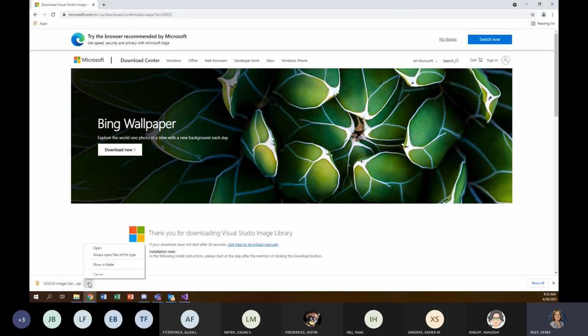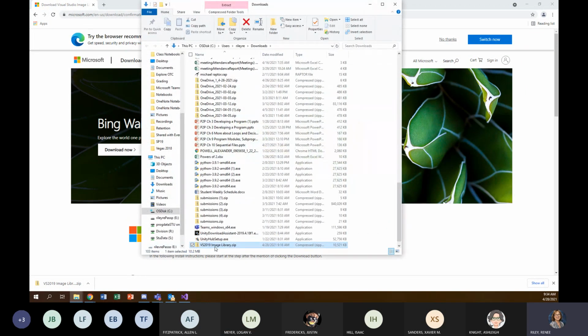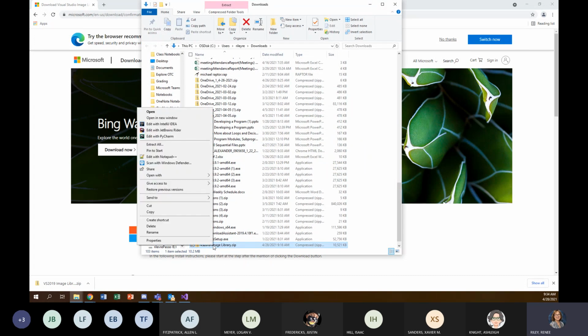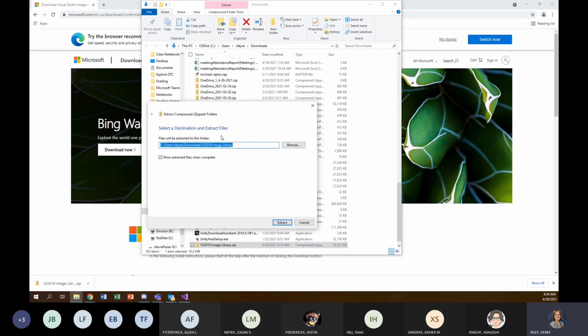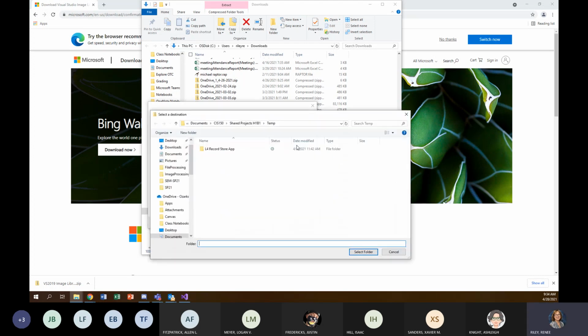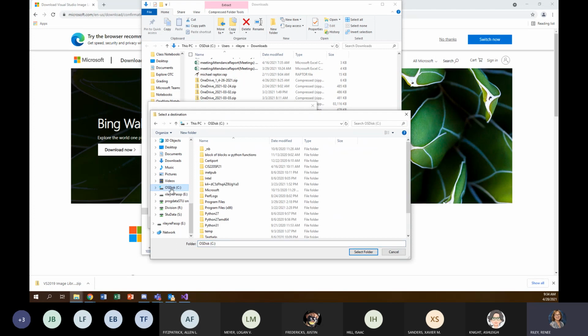Mine is done, so I'm going to show that in my downloads folder. Now, I have my zip file, and I'm going to extract. But I don't want to just leave this extract file in my downloads folder. Instead, I think I'm going to browse. And it would be best if I just put it on the C drive, so that I could get to it. So I'm going to open the C drive.